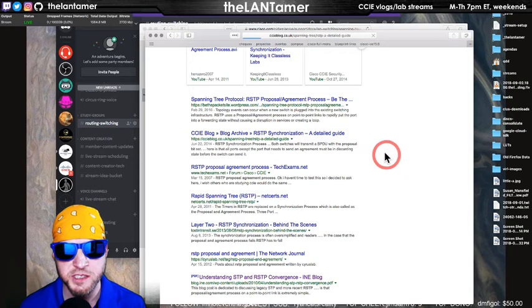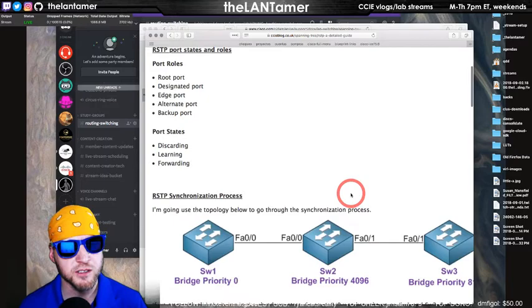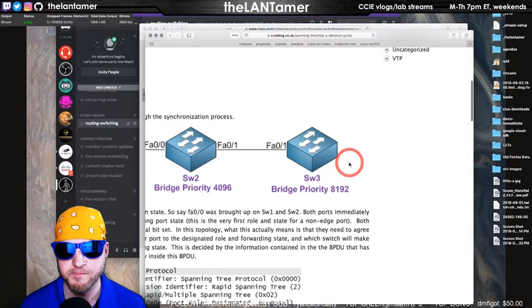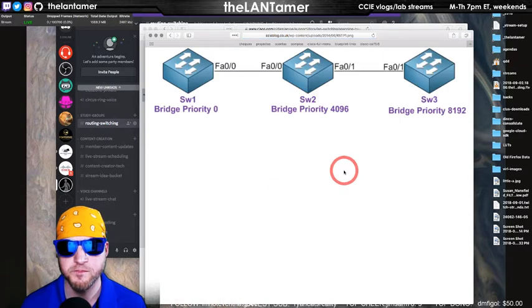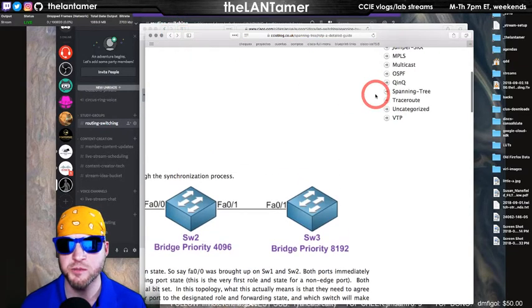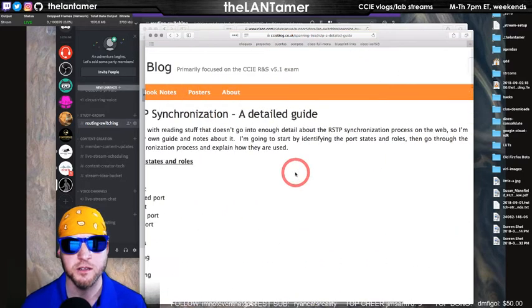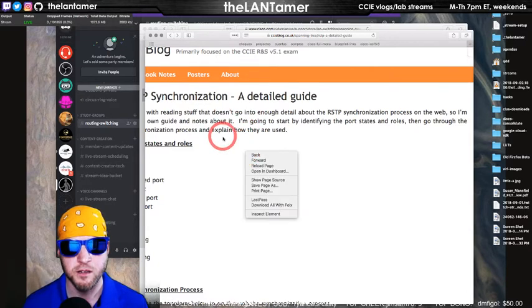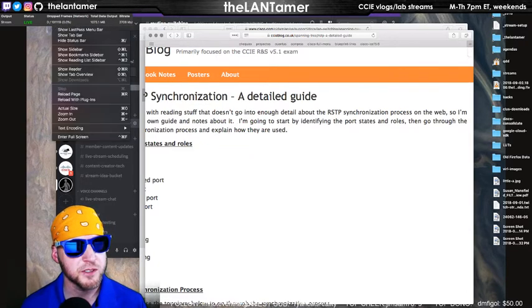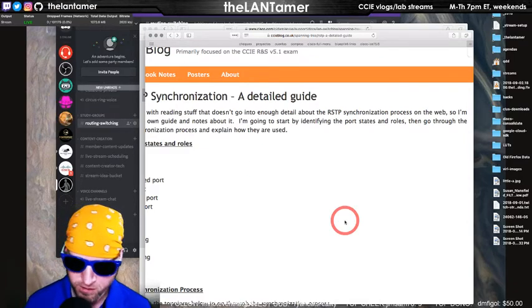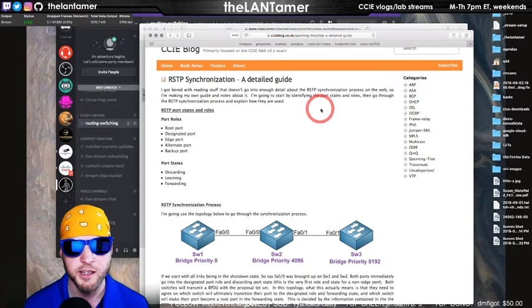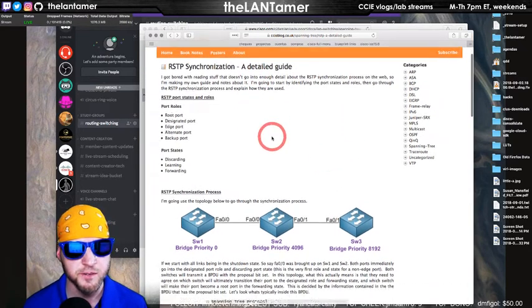Okay, here's a detailed guide. This might be pretty good. CCIE blog. This is a great blog site. You should be zooming like I want you to. I don't know what is going on in my zooms today, folks. Okay. Yeah, this site is great, man. I've gotten a lot of good stuff off this blog.